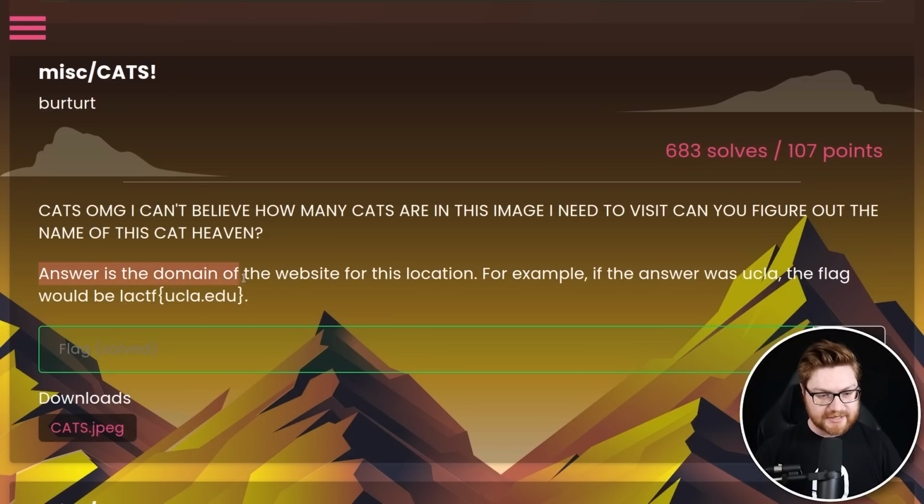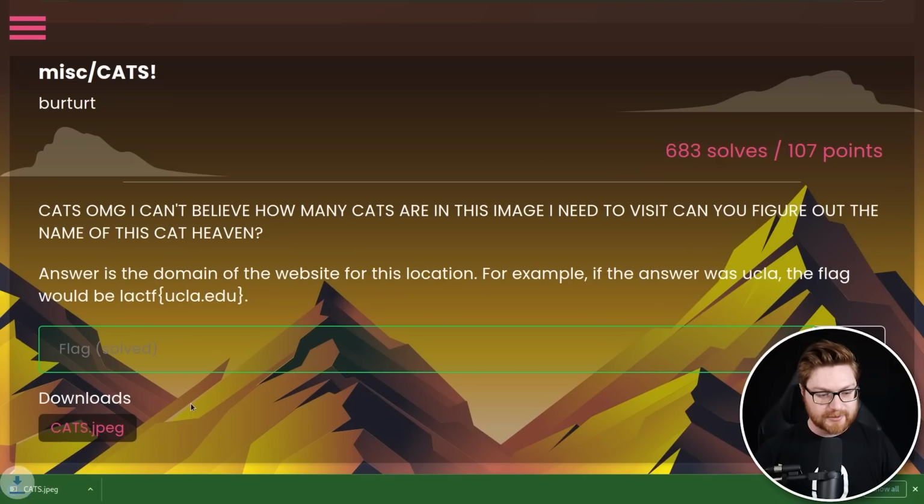The answer to this capture the flag challenge is the domain of the website for this location. For example, if the answer was UCLA, the flag would be LACTF, open curly brace, ucla.edu, close curly brace. And we are given a file to download. We have cats.jpg. So let's go ahead and download that.